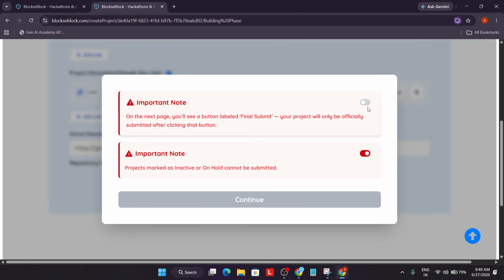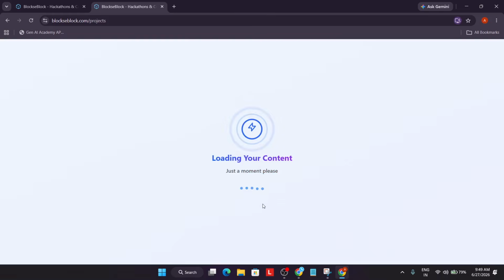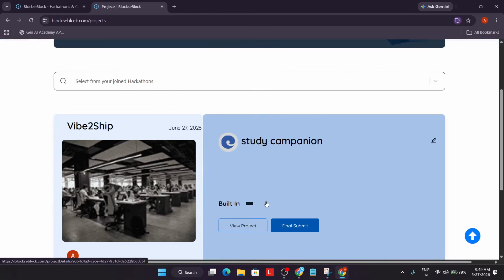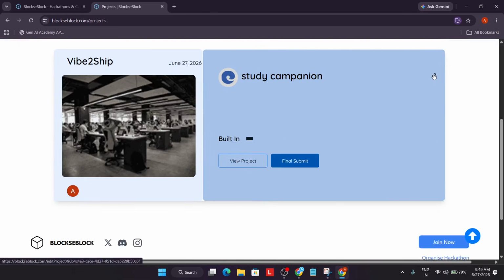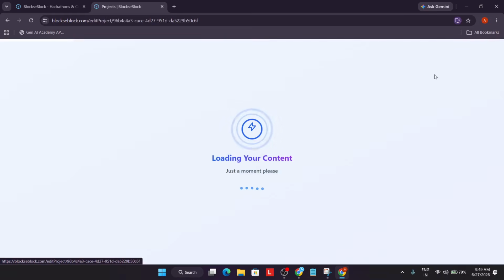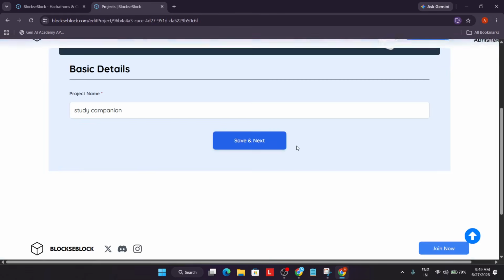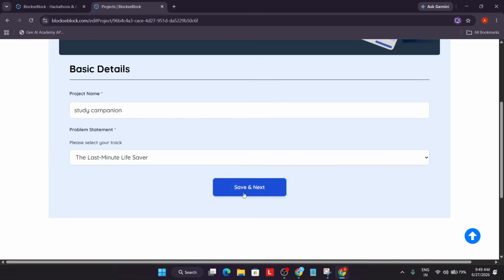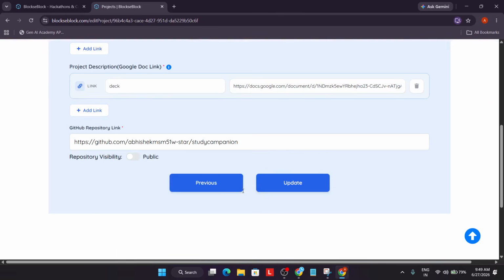Now make sure to check these two toggles, continue. Okay. Now from here, if you want to modify some things over here, click on this pencil icon. You can mention the project details, problem statement, save and next. All the details you can mention, and then you can update it if you want. It is private or public. Okay, so it's public only, right?